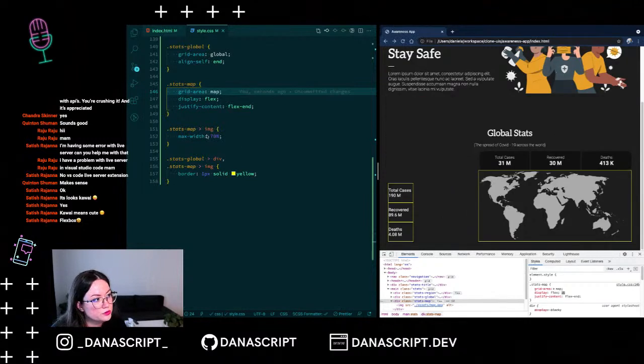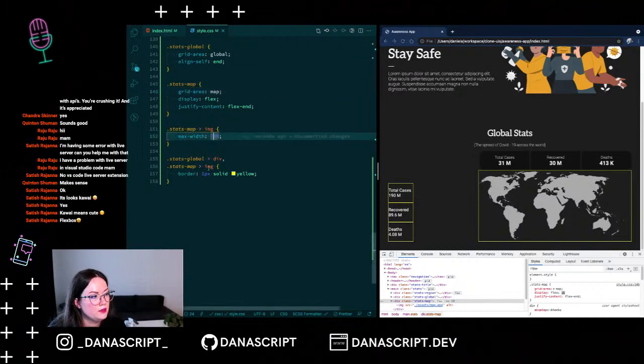So you don't need to put it on the image, you need to put it on the div, because the div is going to tell the image to move somewhere. And now I think that our image is a little bit too small. What if we do like 80%?